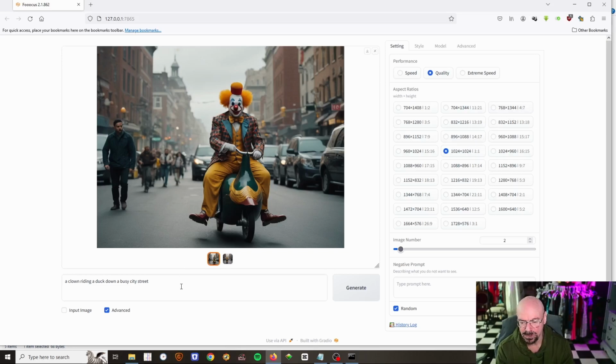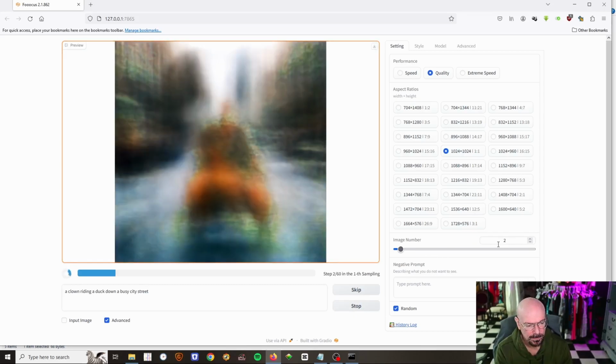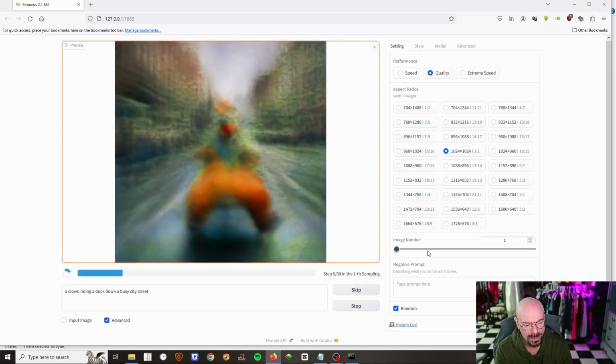And I'm gonna just regenerate the same prompt here and see what difference it makes with the quality. All right, so again, oh, and if you wanna change your number of images, like I said, it defaults to 2, here's your 2. We can just drag this over here to 1.